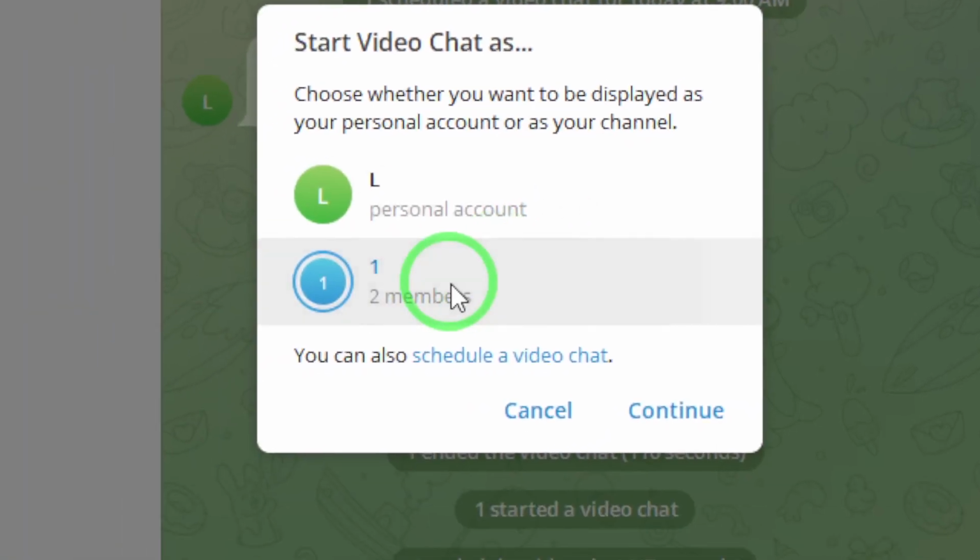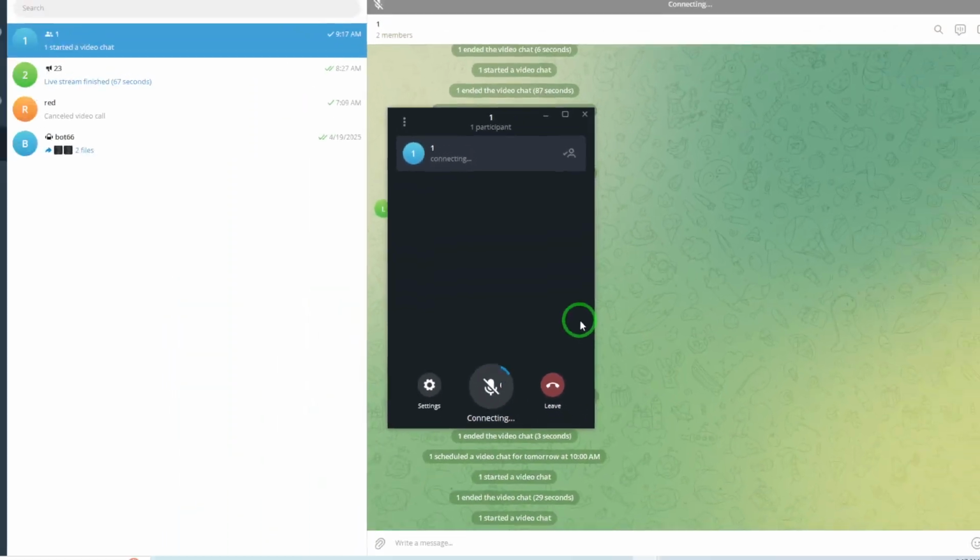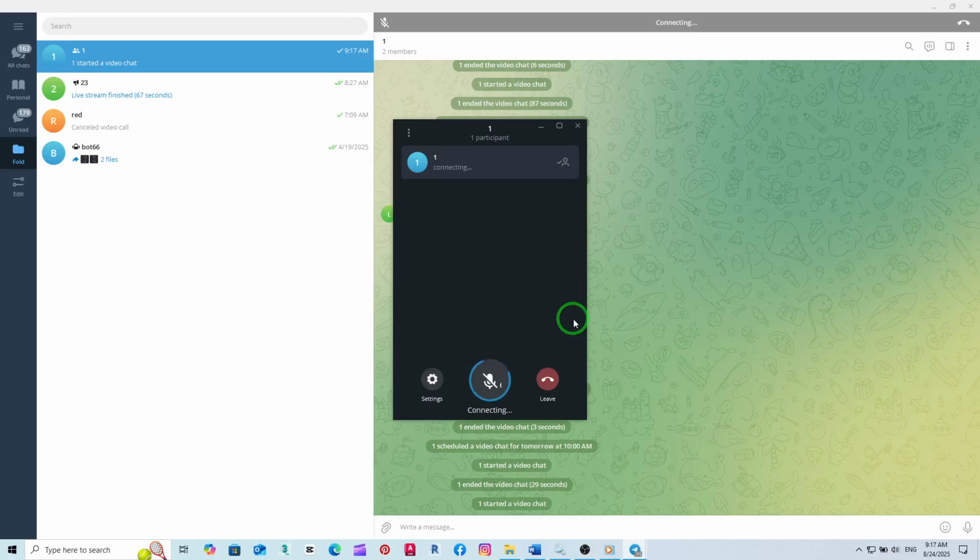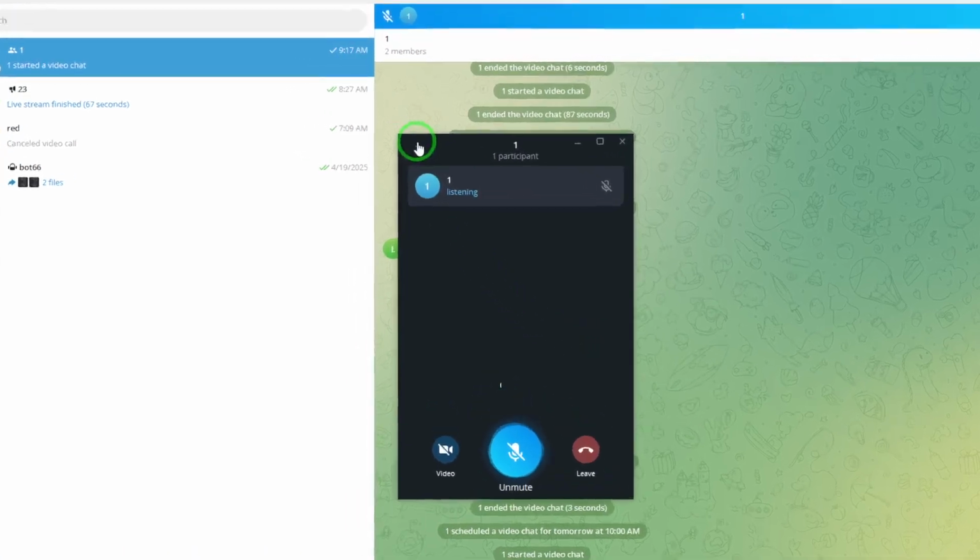Now, choose your account that you want to use for the video chat. Then click Continue to proceed. Once your video chat has started, look to the top right corner and click on the three dots to open the menu. From there, select Settings.